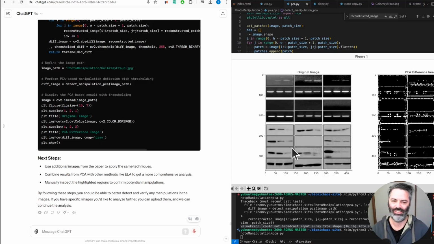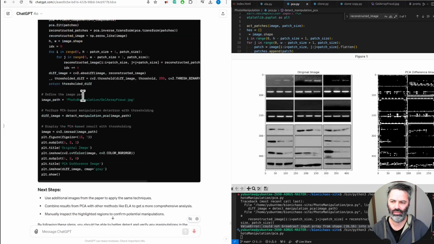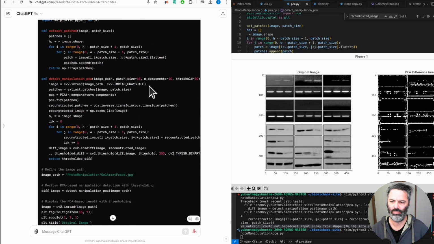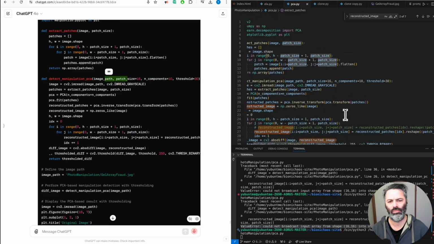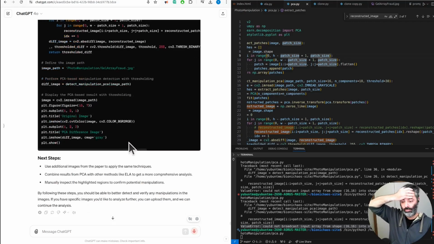Example code to highlight white areas. Here's a small enhancement to threshold and highlight the white areas in the PCA difference image. Python: import cv2, import numpy as np, from sklearn.decomposition import PCA, import matplotlib.pyplot as plt. Def extract_patches(image, patch_size): patches equals an empty list, h, w equals image.shape, for i in range(0, h, patch_size), for j in range(0, w, patch_size).